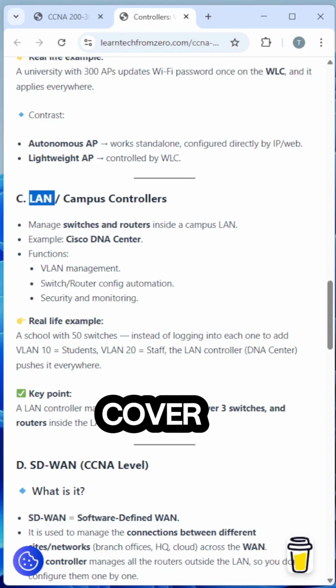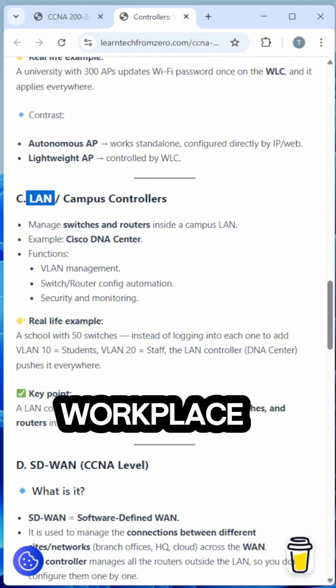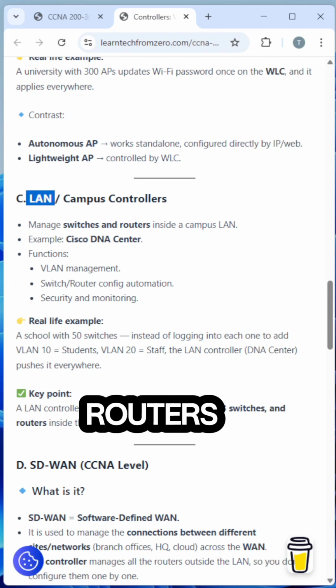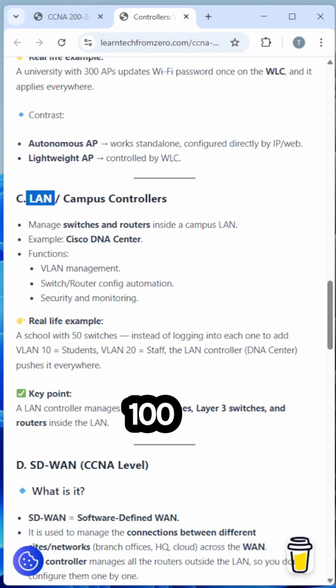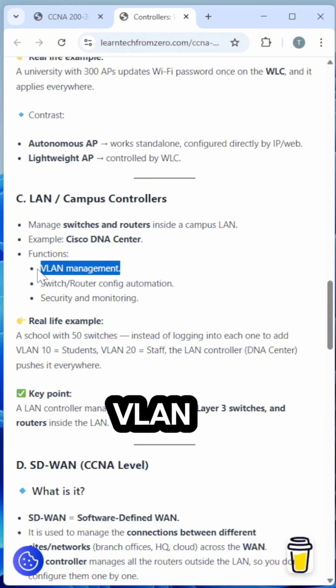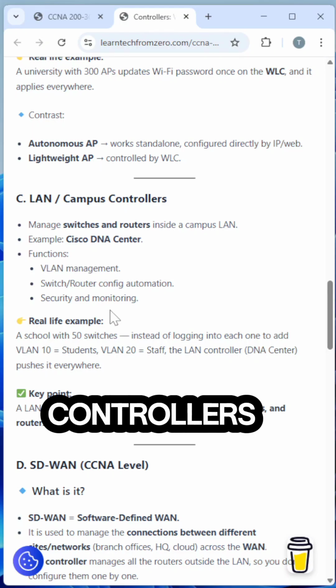All right. So you can cover a private area. For example, let's say your workplace, you have like 10 routers or 10 switches. You have like 100 offices. Instead of configuring and fixing every single router or switch, you use a LAN controller to control all these switches and routers. And so that you can also push VLAN management. VLAN is something, if you don't know, we have already covered it and will cover it again later in the future. But right now we are only talking about controllers and how they work.